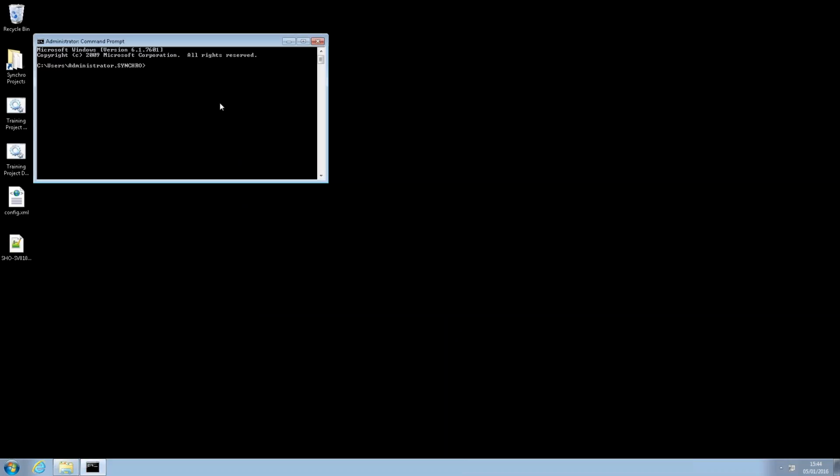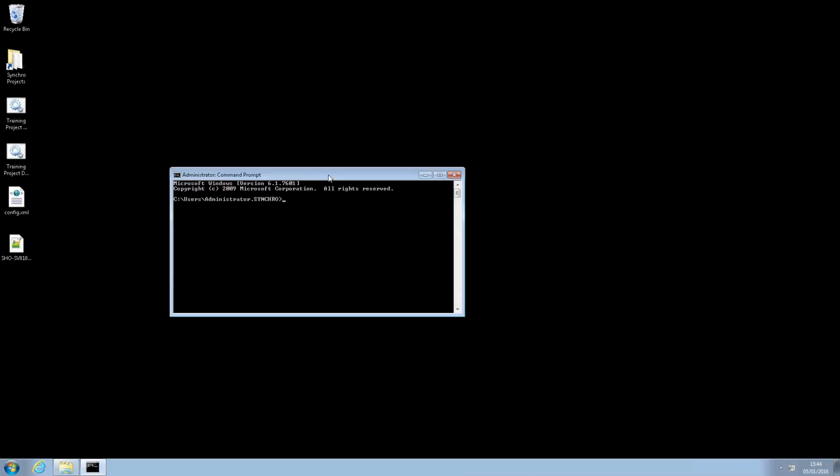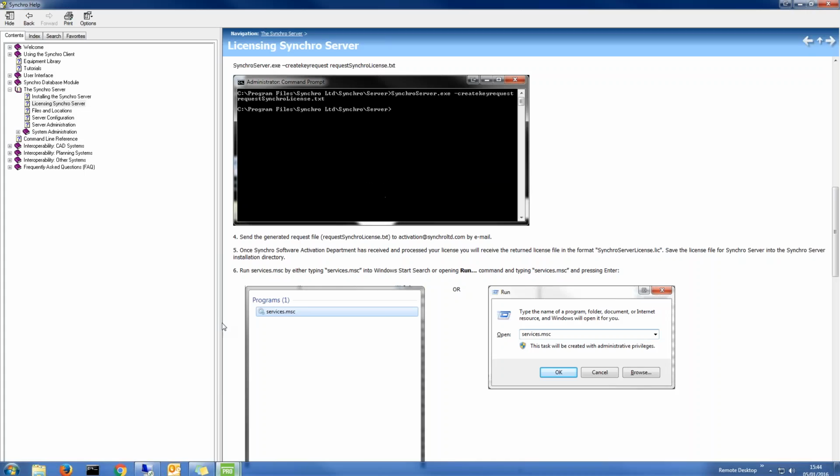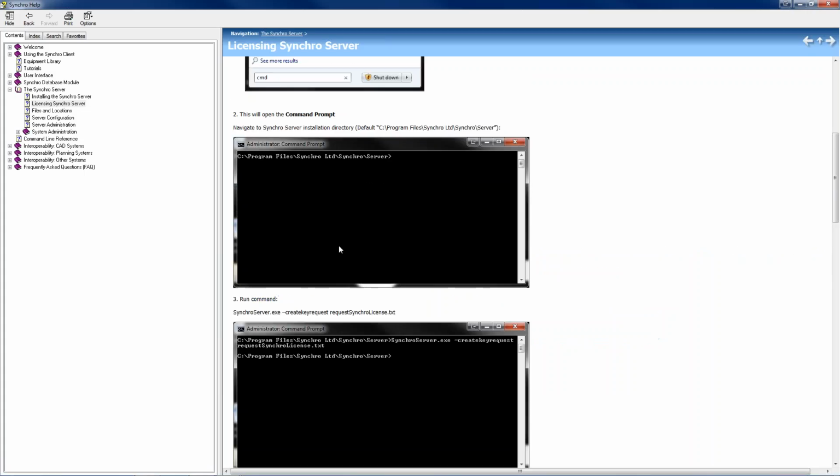So on the server where the Synchro Workgroup project is installed, we'll navigate to the installation directory, program files, Synchro Limited, Synchro Server, and then run the command synchroserver.exe create key request synchro license.txt.